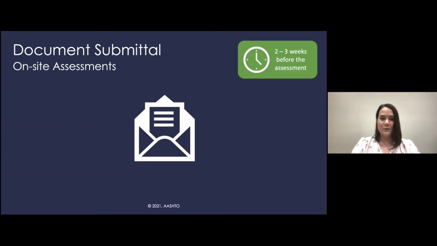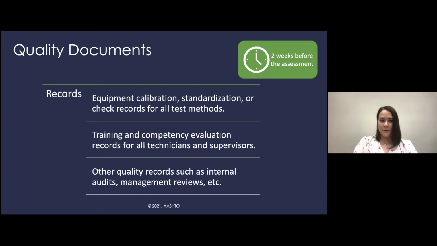So let's move on to gathering the rest of the documents and records that we're going to review during the assessment. Mike will touch on this a little bit more later in the presentation, but before the assessment, you're going to want to spend some time compiling all of the records that your assessor is going to need to review. So compiling all of this documentation is actually pretty time consuming, so I recommend that you start doing it a few weeks before the assessment.